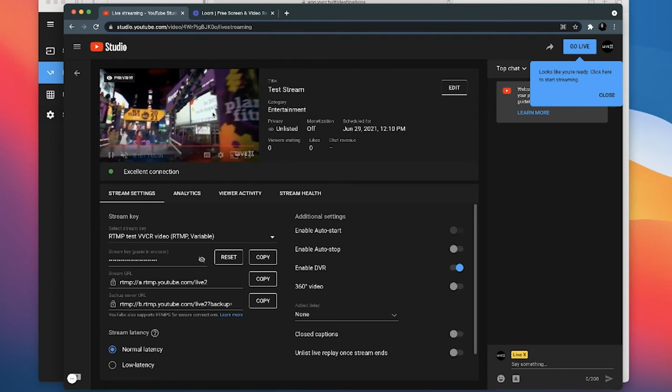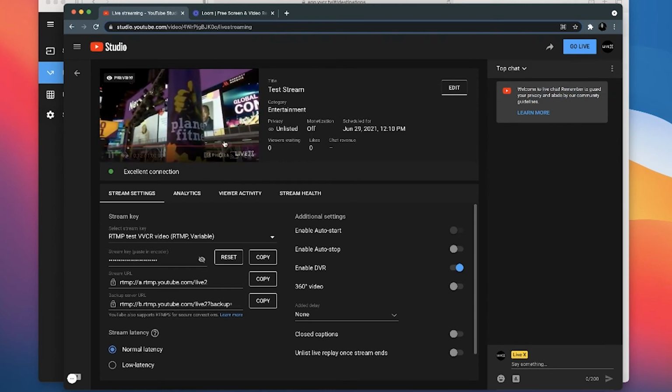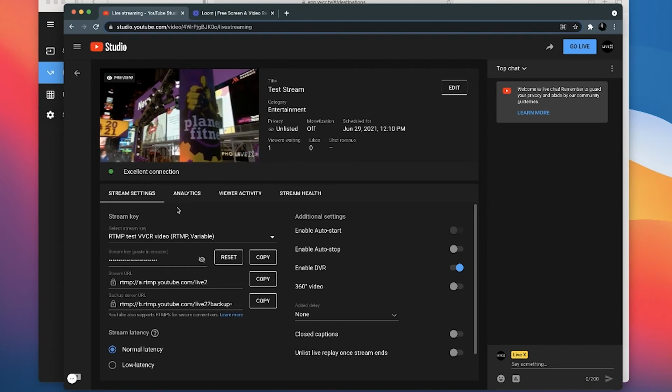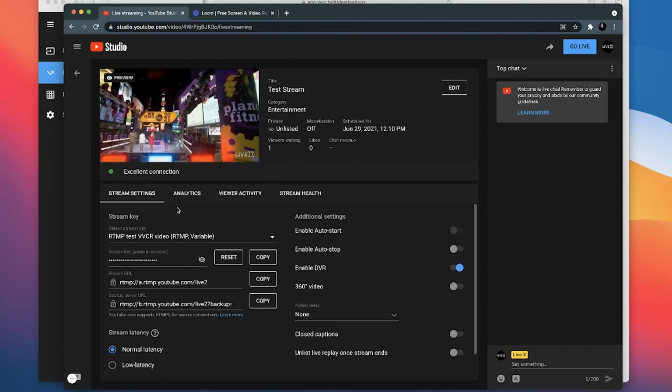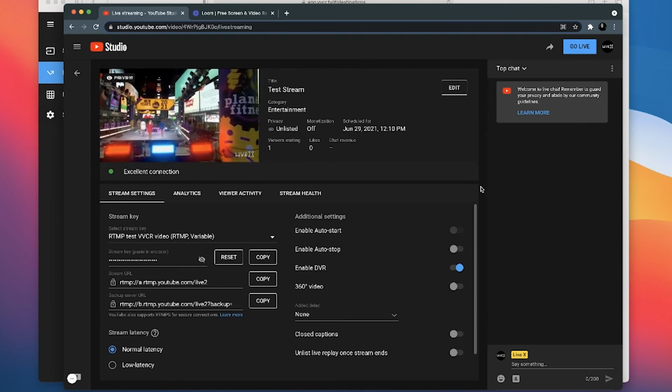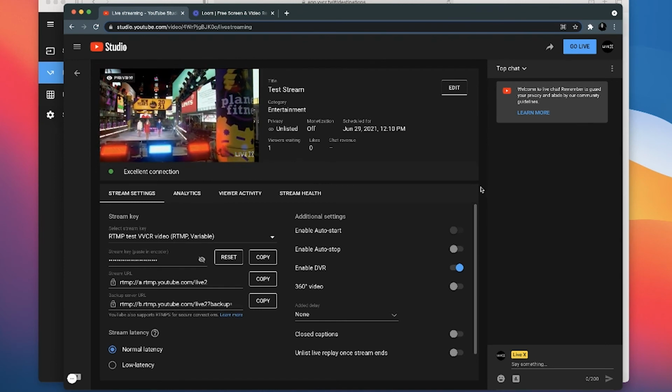So like I said, there we go. It says excellent connection because it is. We're sending it great quality out of SRT, and that's getting passed through right here. And from here, I could click go live, which I'm not going to do because I don't want to send this to the LiveX page. This is a real stream, everyone.